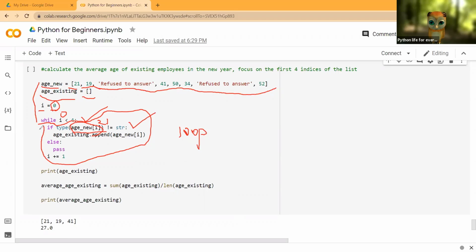Okay. So because the if statement is true, we're going to ignore the else part. That's our logic, right? Because the else and if, they are opposite to each other. So we're going to run this line of coding. We're going to append this value to our age_existing list. So we're going to basically append 21 to this list. That becomes our first item. Like here, you see that.